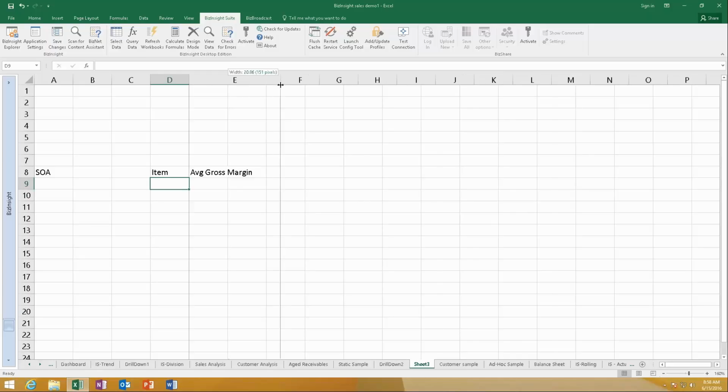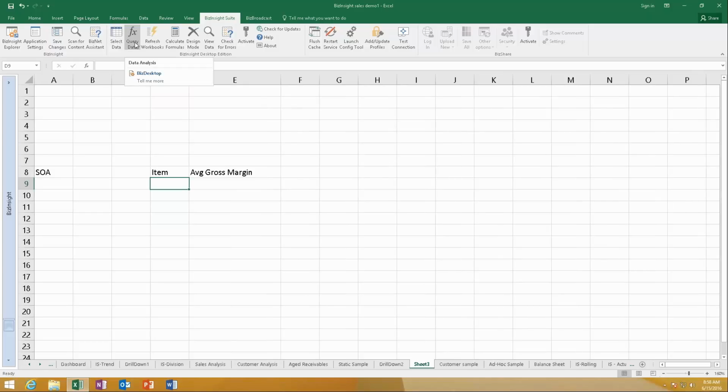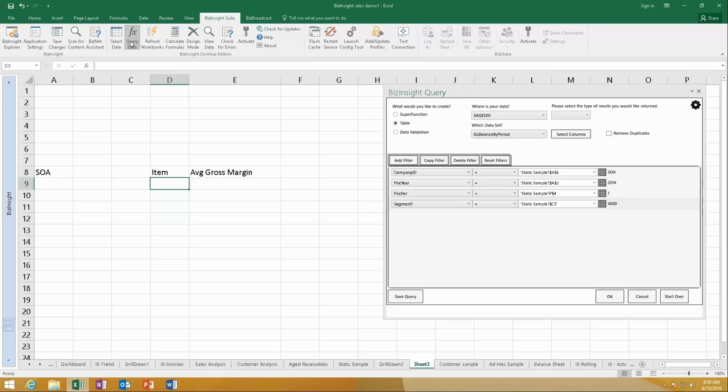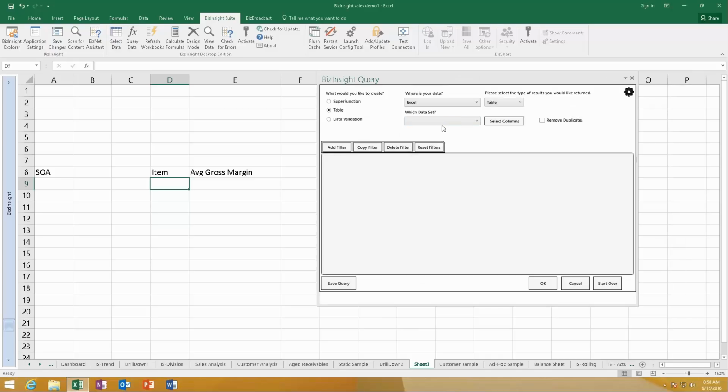Now I'm working directly with Excel data, but I'm going to use the BizInsight interface. I do that by going into our BizInsight product suite and using our query the data. I'm going to start over with a fresh one. It's going to ask us what we want to do. Do I want to create a function or a table? I'm going to start out by bringing a list of information in, which starts with a table with one column, which would be a list.